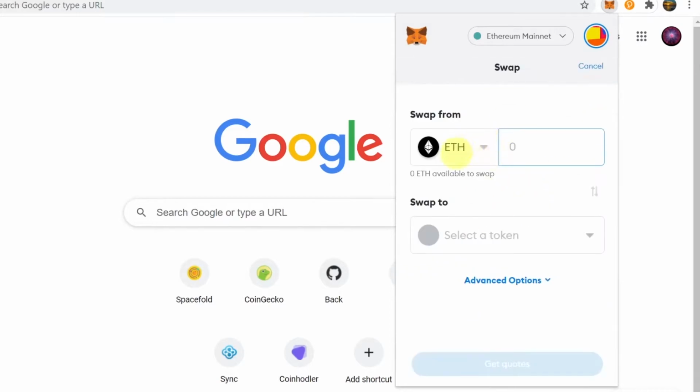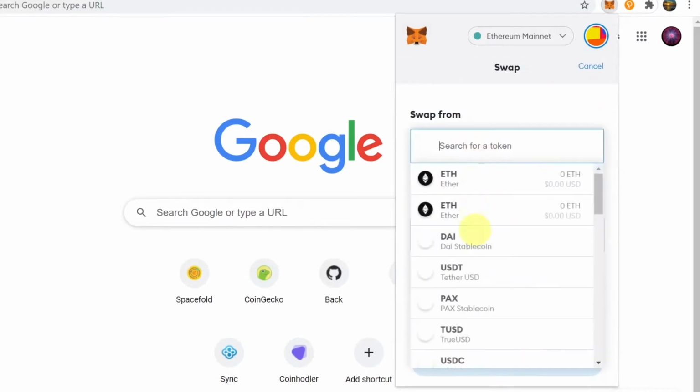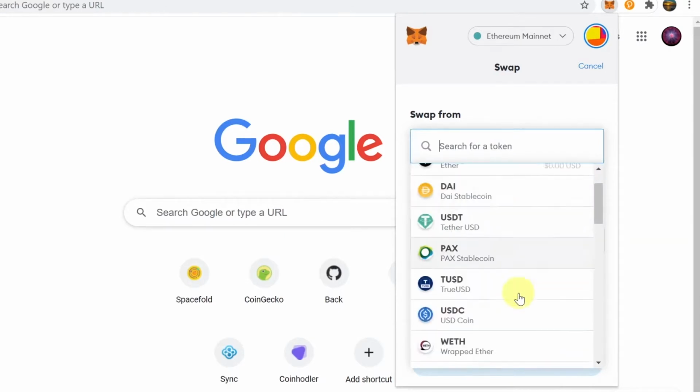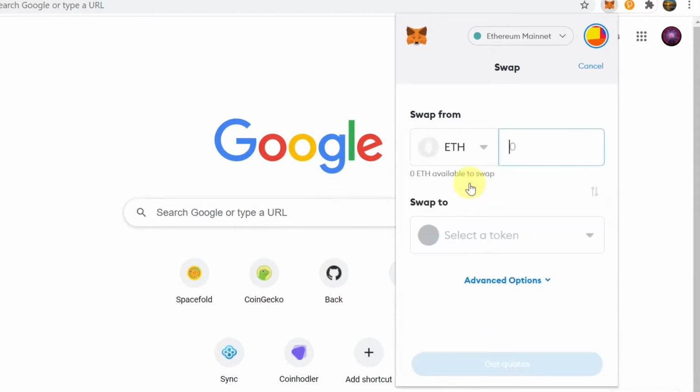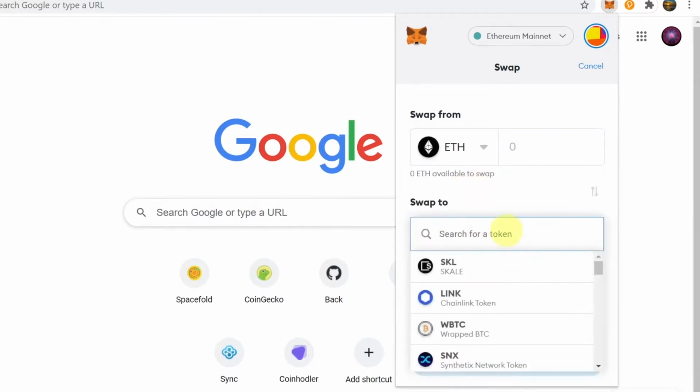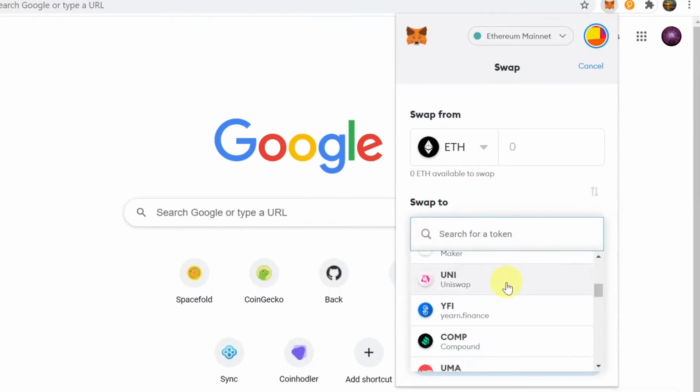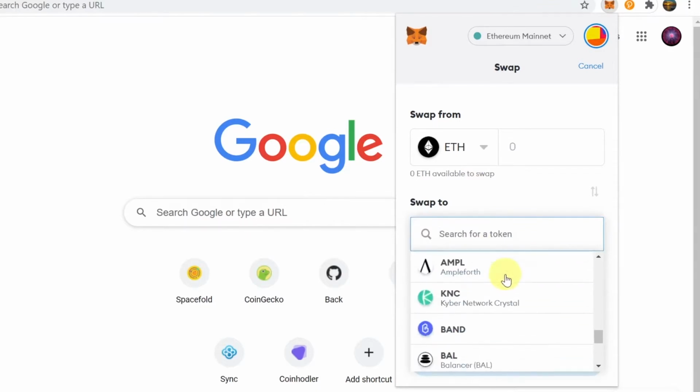And over here on the left side we can choose which token we want to swap. So let's say we want to sell Ethereum and then buy KNC. So over here from the list we would choose Ethereum. Then in swap to we would choose to which token we want to swap. So let's say I want to swap into KNC.